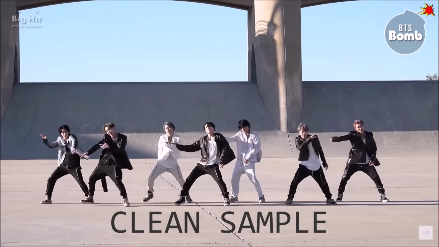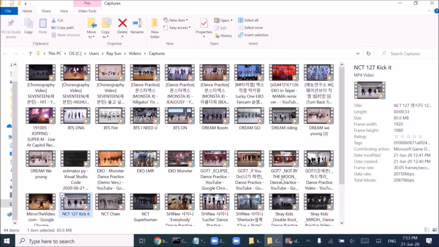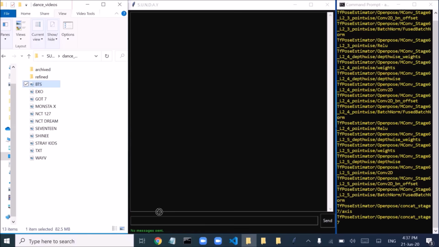And two, the members must be relatively spread out. Otherwise, my app won't be able to detect members who are blocked by other members. So for each group, I merged 3 to 4 clean samples into one compiled video, and then drag and drop the compiled video into the app.